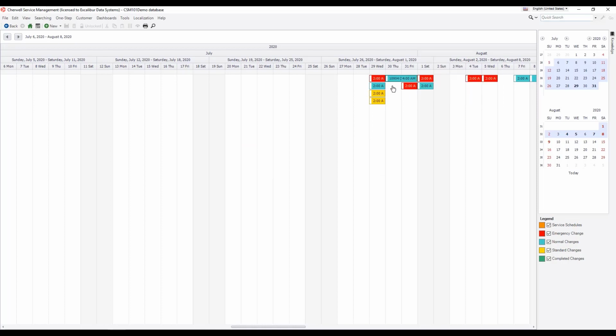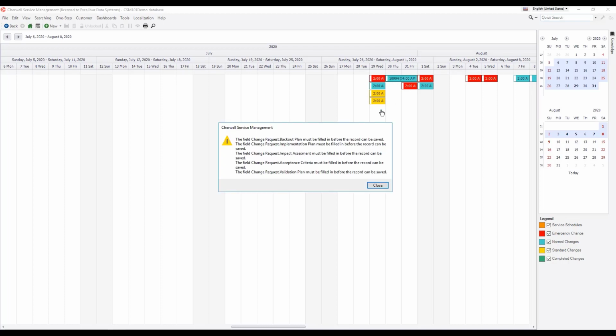Being able to drag or resize the content here, same thing. I can actually designate that this particular change should start over on the 30th rather than the 31st, but of course it is complaining that certain data needs to be filled in.